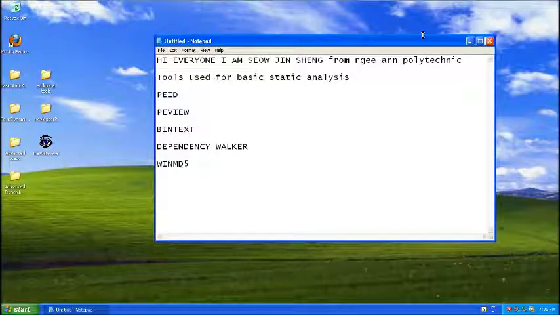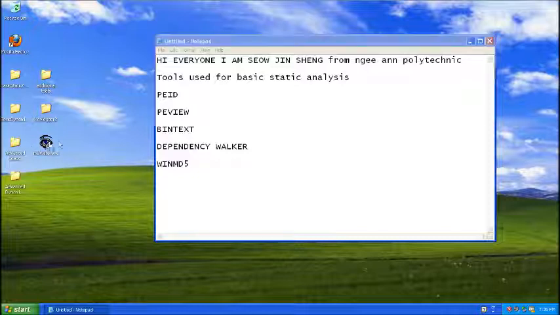Okay, hello everyone. I'm Jin Sheng, and today I'm going to perform one of the three malware analyses, which is the basic static analysis. So these are the tools that I'm going to be using on the VMware Windows XP, and then the malware, as you can see here, is also installed here. So let's begin the analysis.